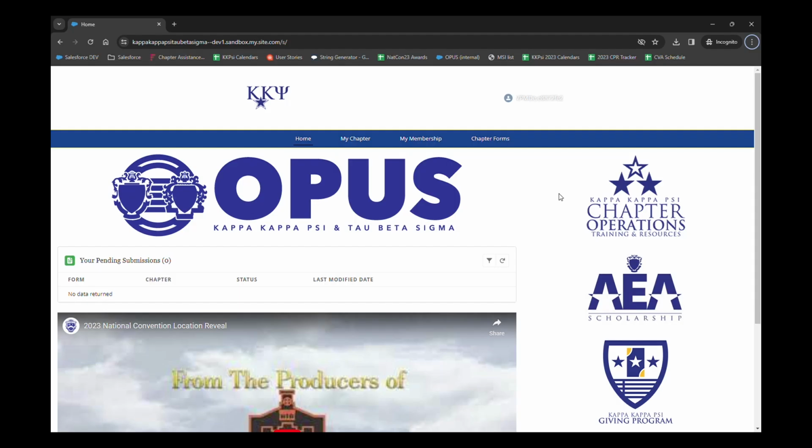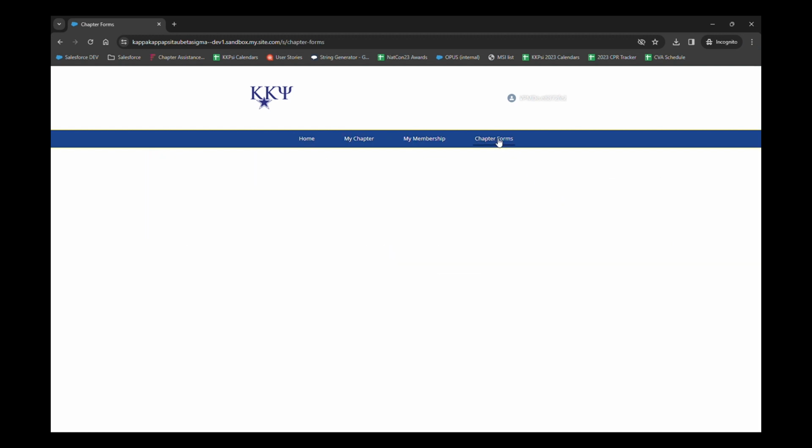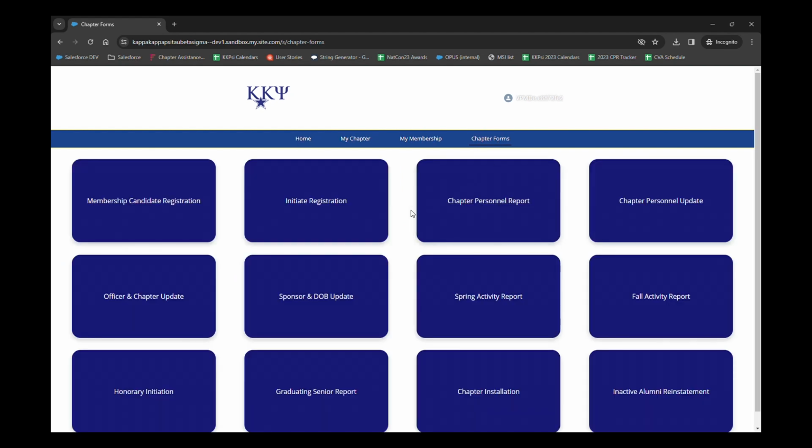Now that we have completed our membership candidate registration form, we are ready to get started on our initiate registration. The first thing we need to do is the appropriate officer needs to log into their profile in OPUS and go to the Chapter Forms option on the menu bar. When the list of chapter forms appears, you will select Initiate Registration.